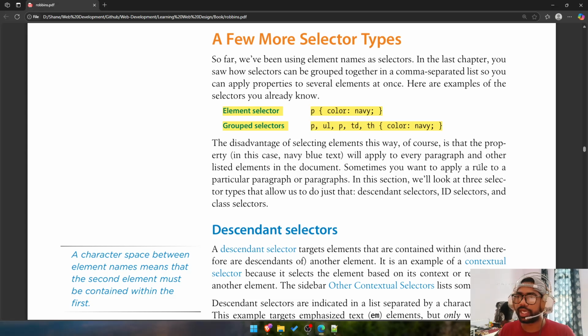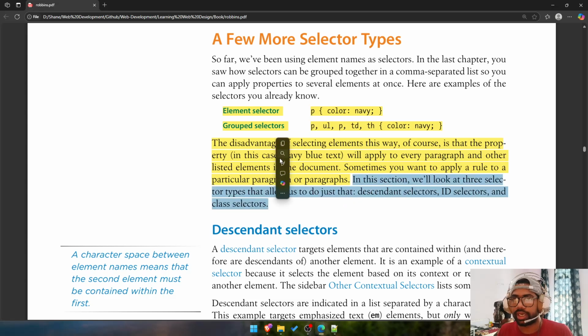Sometimes you want to apply a rule to a particular paragraph or paragraphs. In this section, we'll look at three types of selectors that allow us to do just that: descendant selector, ID selector, and class selector.